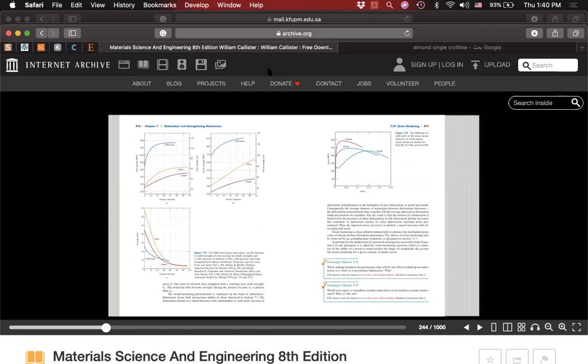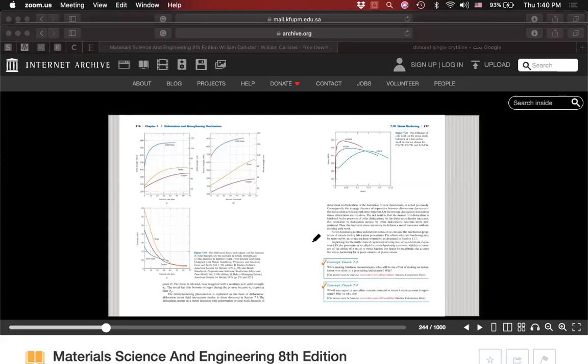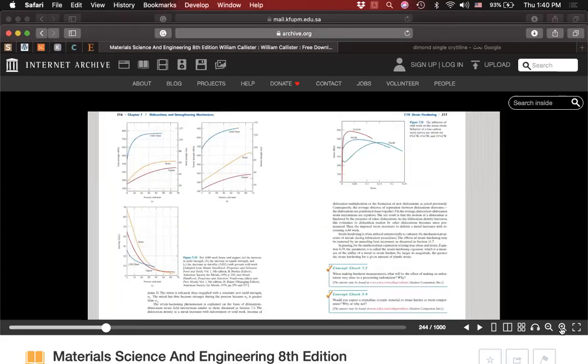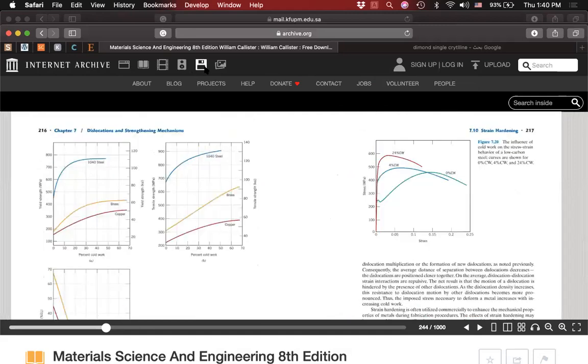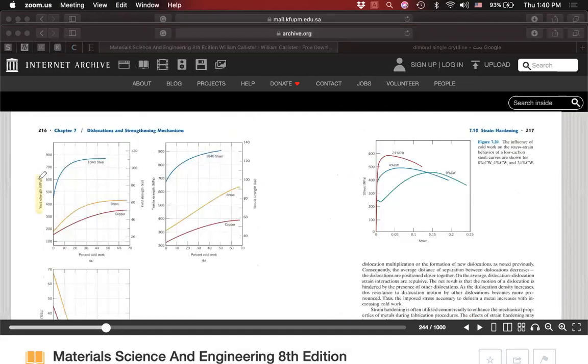As you can see here, let me zoom in more. The yield strength of the material and also the tensile strength of the material will increase for different materials as a result of how much cold working you did to the material. Similarly for the tensile strength. So if you do more cold working, you can increase the tensile strength and the yield strength.